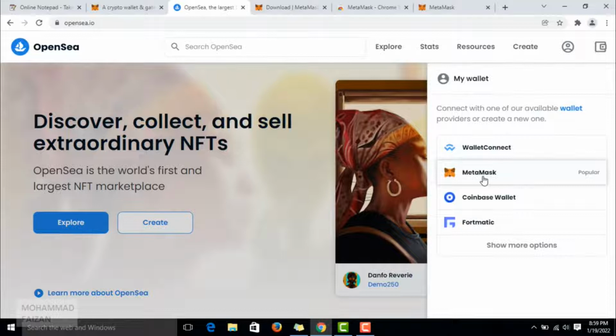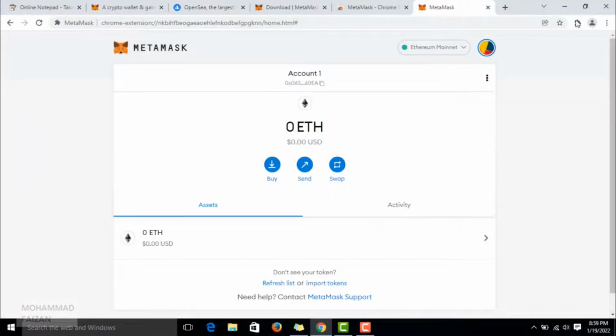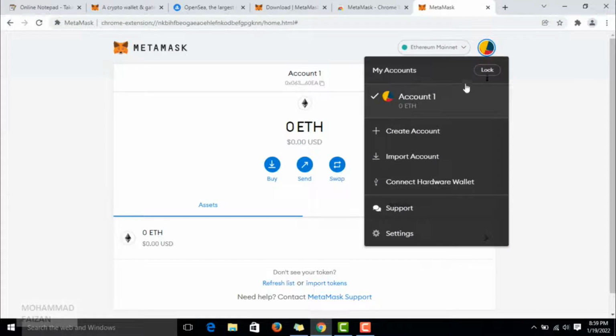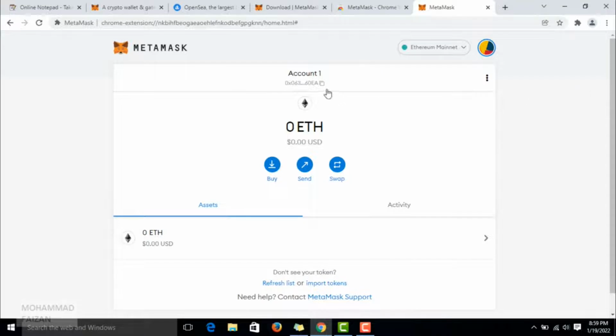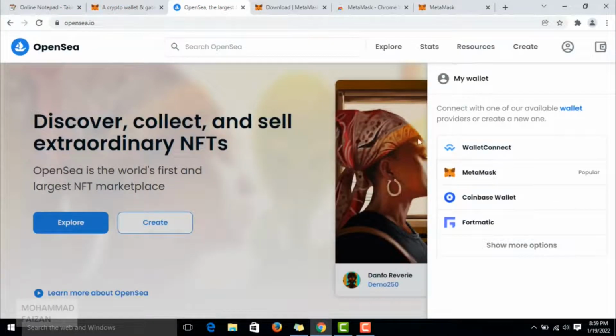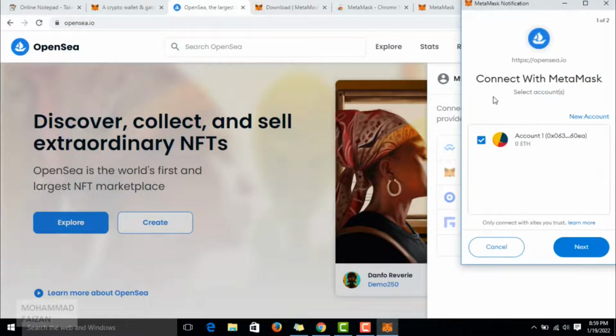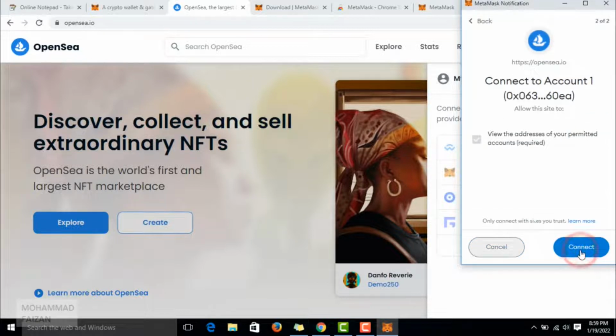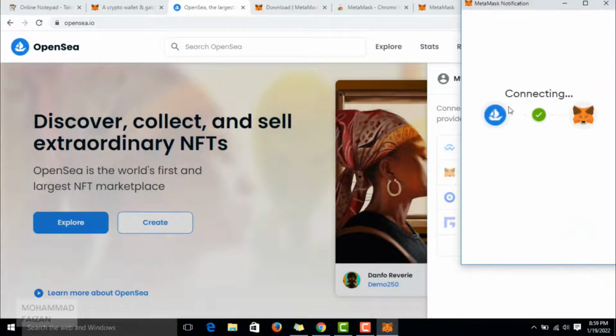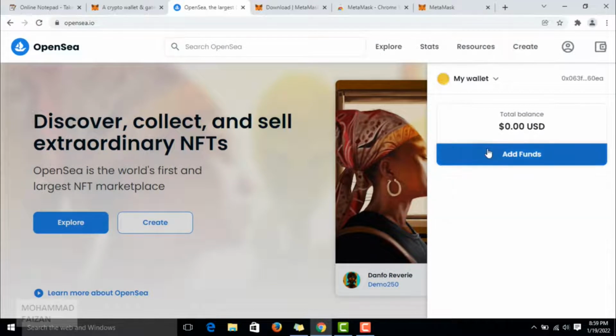Here I am on the Opensea website. Here is our MetaMask, and here you can see your account. I have 0 ETH now because this is a new account, and this is your wallet address. You can copy it from here, and let's go to Opensea. Now you can see you can log in from your MetaMask. First we need to connect Opensea to MetaMask. Let's connect. Now it's connecting. You can see here your wallet address, and you can add funds from here.